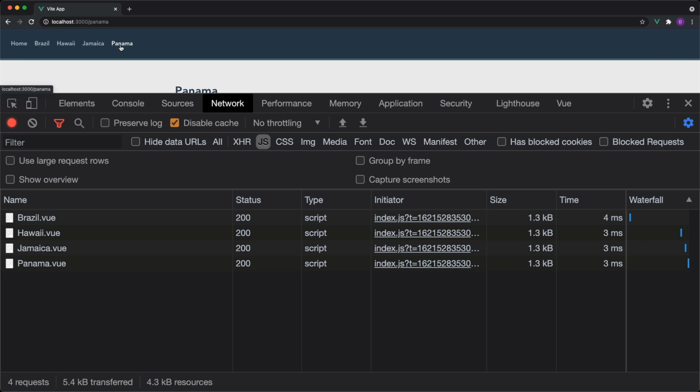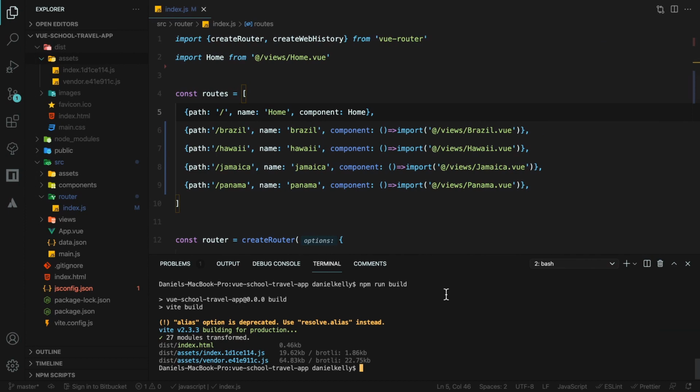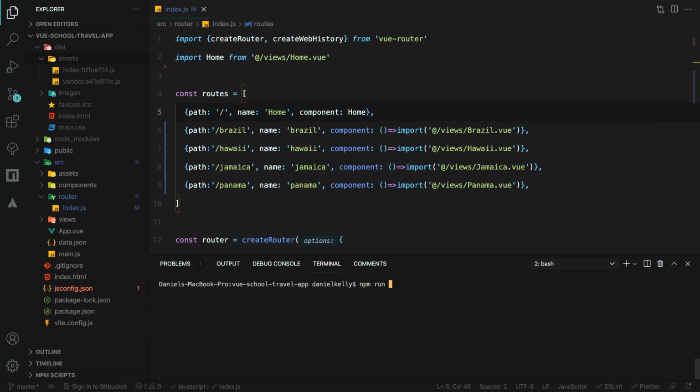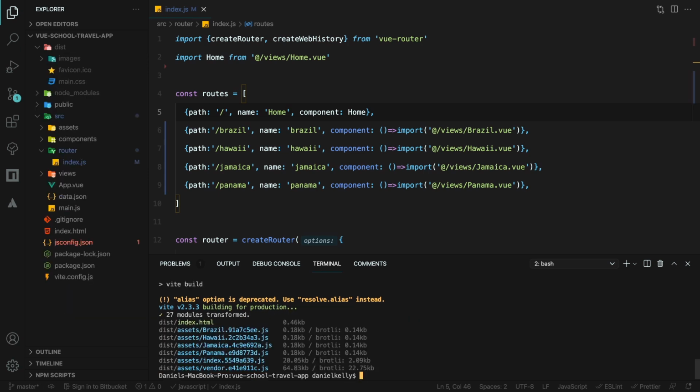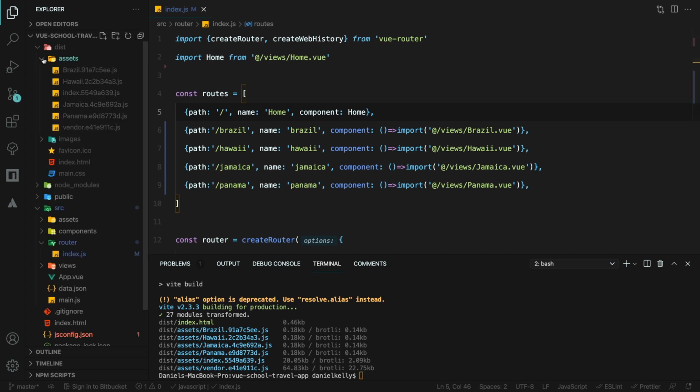Pretty cool, right? Since Vite doesn't actually bundle your JavaScript for development, let's take a look at what's produced when we build the application for production. Let's run the build command again. Now let's take a look at our assets directory. You'll see each page now has its own chunk or file.